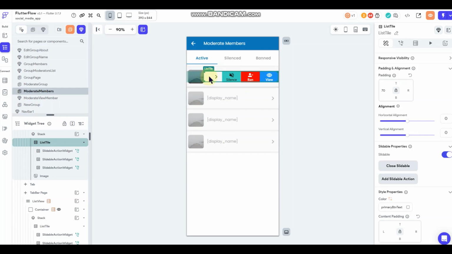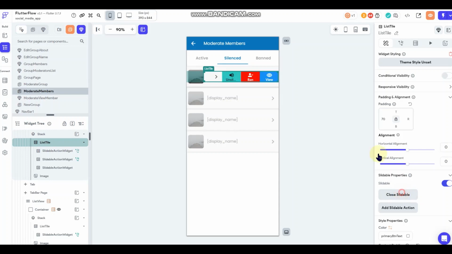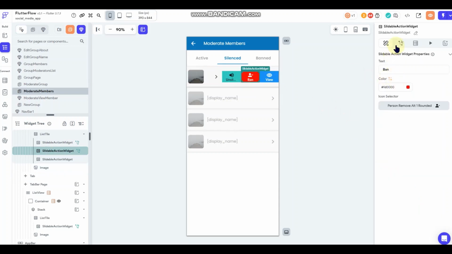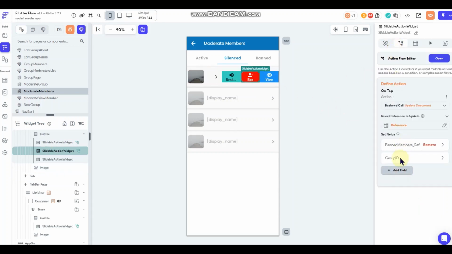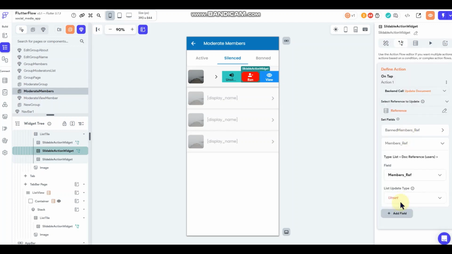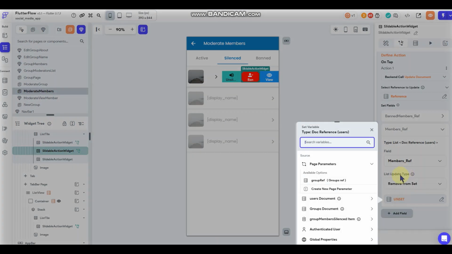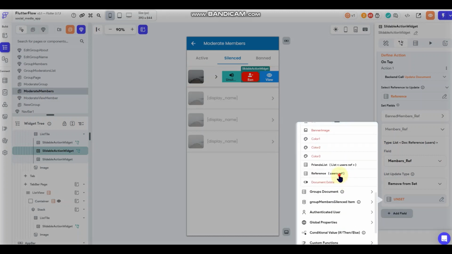No. Okay. Yeah, that'll work. So I'm going to close that. What do we got in here? I want to make sure it's set up the same here as well. So we want to remove them from group members. Remove from set. And then remove that user.